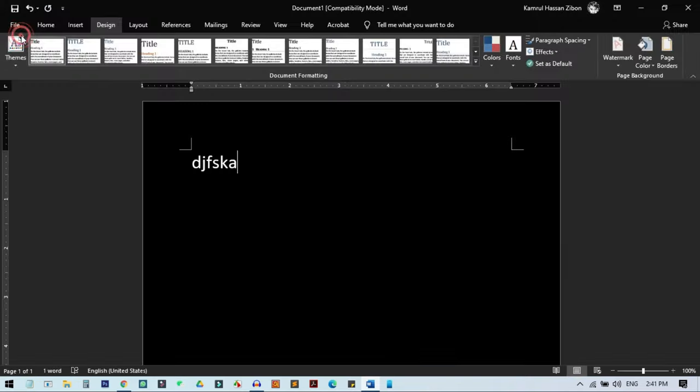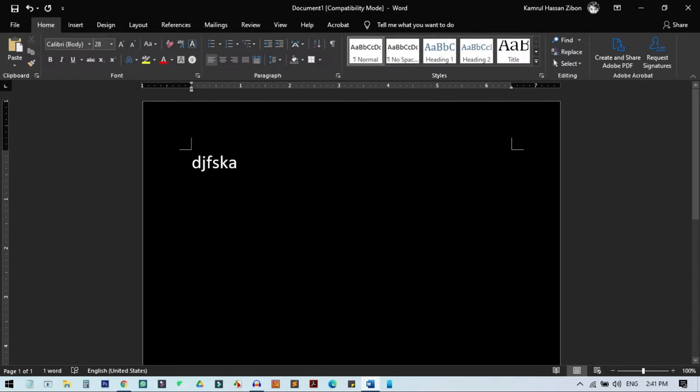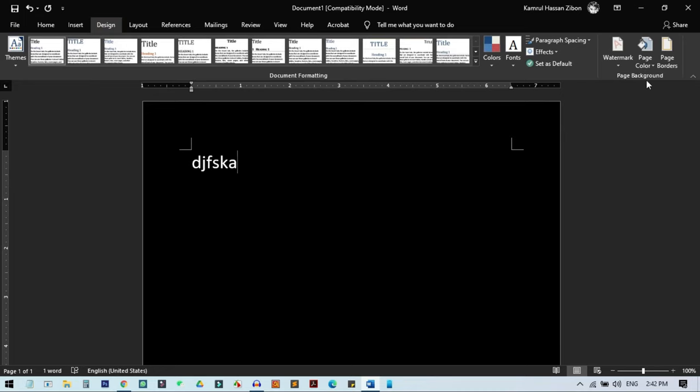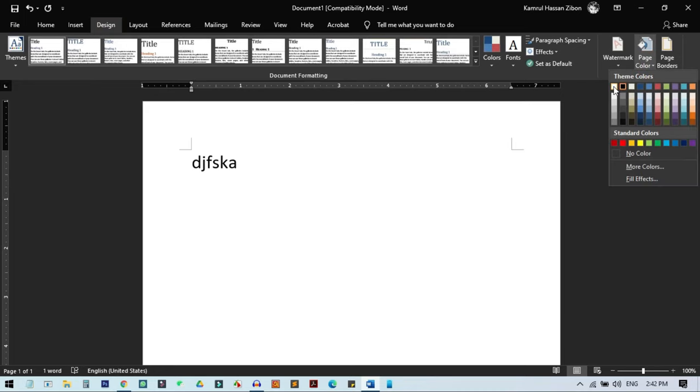Now if I just go back, you can see all our text, all our menu, everything is in black mode, and the page we already set as black. And there is also an option if you want all the theme in black but the page in white. So again, you just need to go to Design, and from here Page Color and make this white.